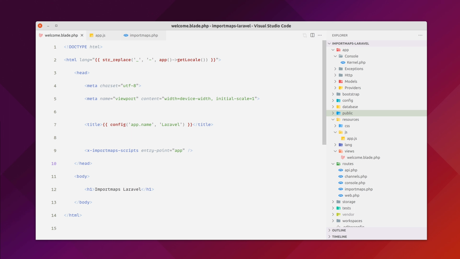So in my welcome.play.php file, I have this component over here, which is import map scripts. I'm gonna rename it later to import maps tags, maybe. Yeah, I think tags is better. But the idea is, you give it an entry point and it will render the import maps and the shim to make everything work across all browsers. But yeah, this is all you need essentially.